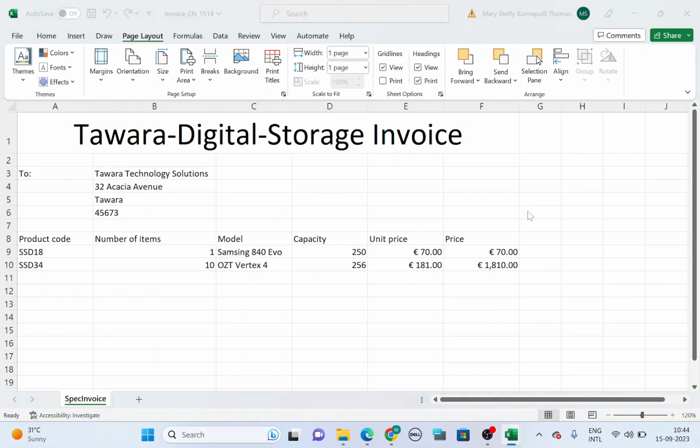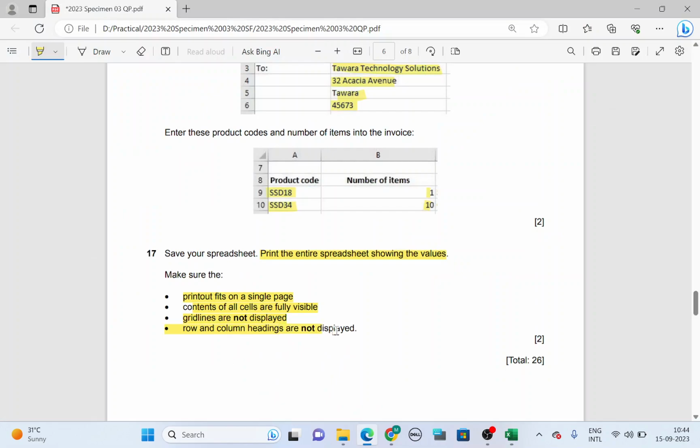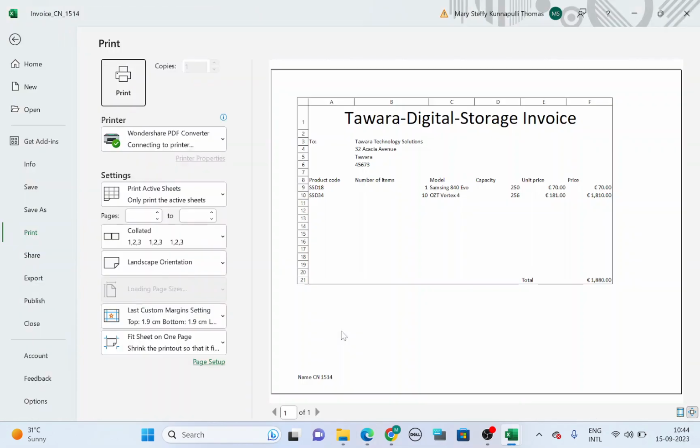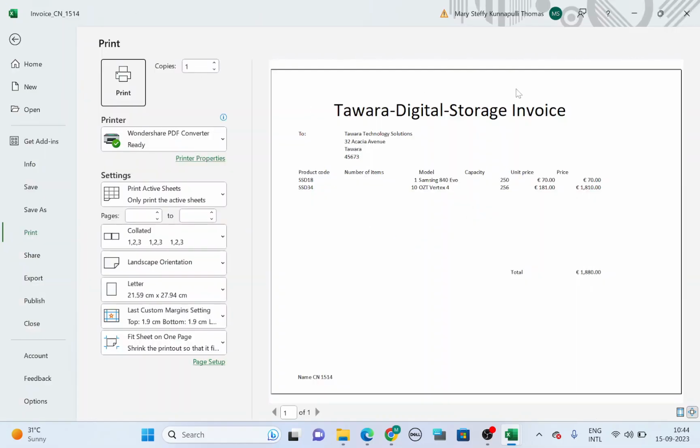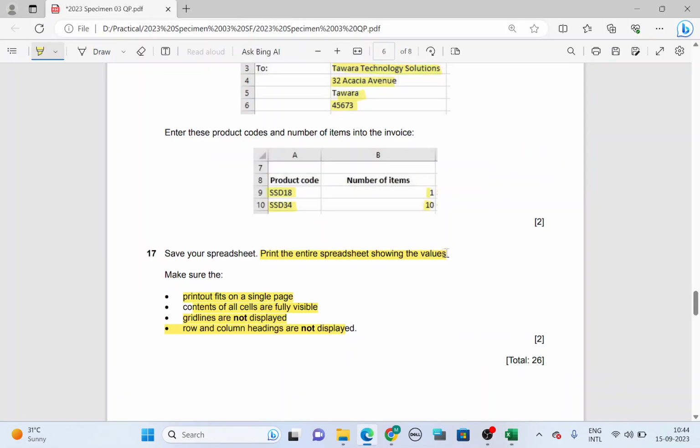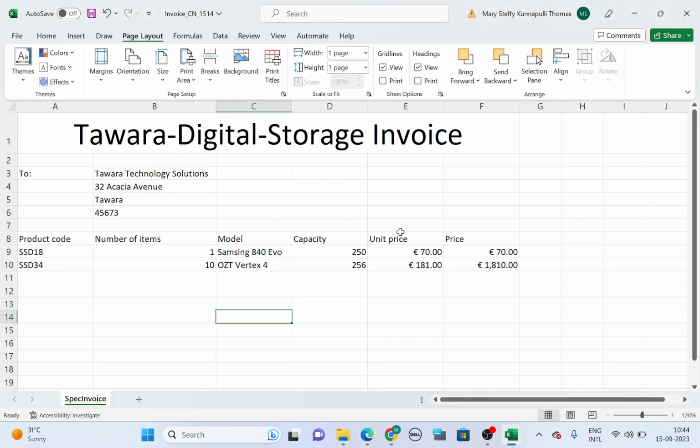Okay, and then one more, row and column headings must not be displayed. If you see your print preview, you have column headings and row headings, the alphabets on top and the numbers on the left. So that should not be visible. To get rid of it, go to page layout again, under heading, untick print. Okay, now if you see, you just have your records there, the values of your spreadsheet. Okay, so that's one printout.